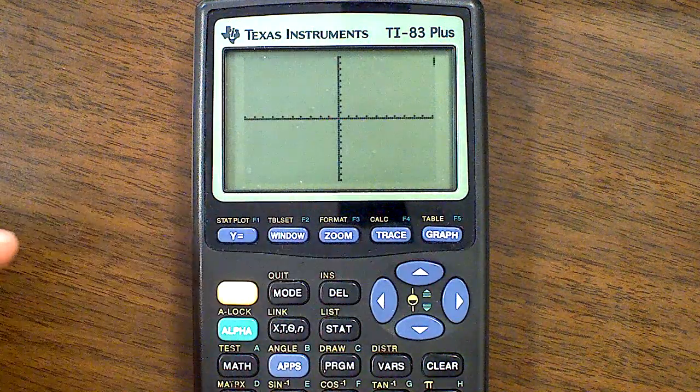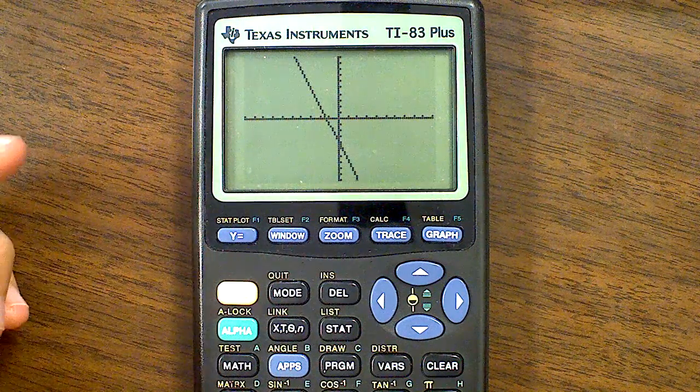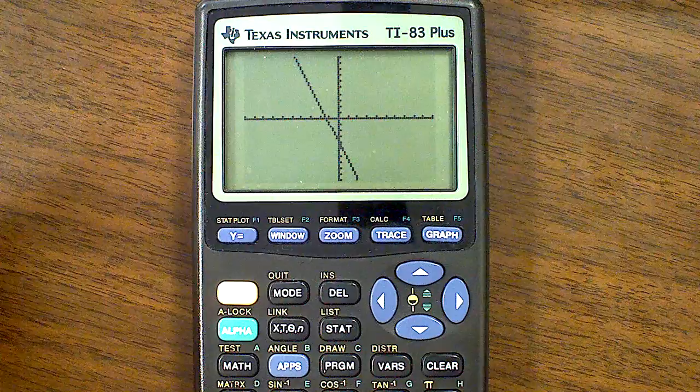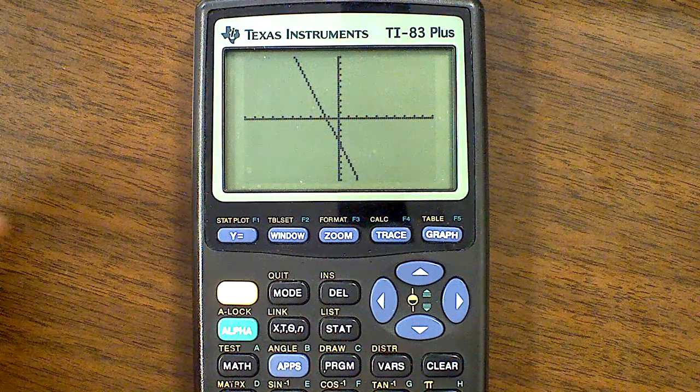Now let's go back to the graph and see if it looks any better. As you can see, it's a lot easier to see your graph now. So that's a better window for finding your equation.